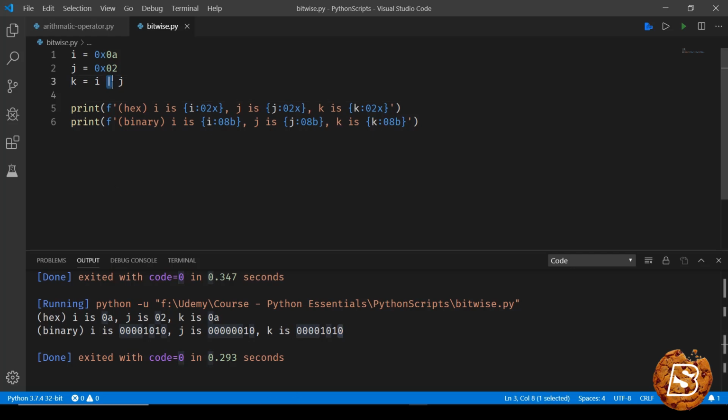Then we have exclusive OR, which is the caret operator. Exclusive OR ensures that it is going to give the result as 1 only when exactly one of the variables has 1 at a given position. So you will notice 1 is available over here at position 4, but it's not available at position 4 in the variable j, and that's the reason why it is printing 1 here. For every other place, either we have zeros or we have ones at exactly the same positions in both the variables, and that's the reason why it just prints 0 for that. So that was exclusive OR.